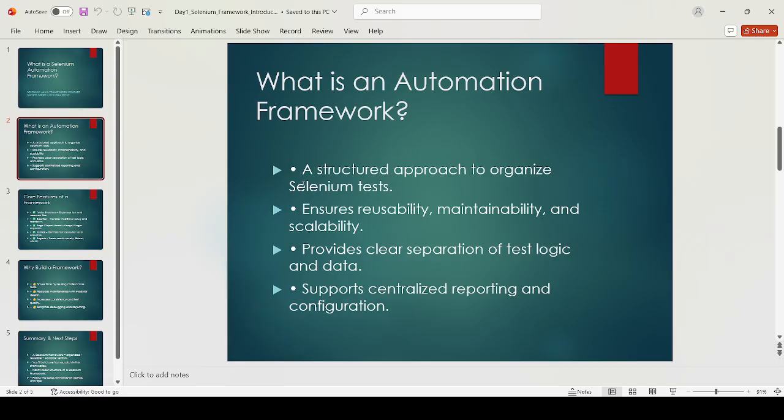So, what is an automation framework? An automation framework should be a structured approach to organize Selenium tests, and it should ensure reusability, maintainability, and it should be highly scalable. Means once we are done with the framework, it could be utilized for thousands and thousands of tests, and the test logic and data should be very clear so that any newcomers can implement it very clearly, without facing much challenge.